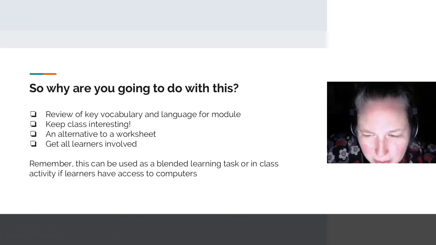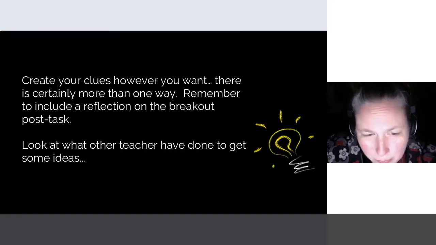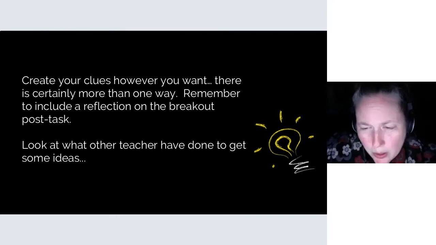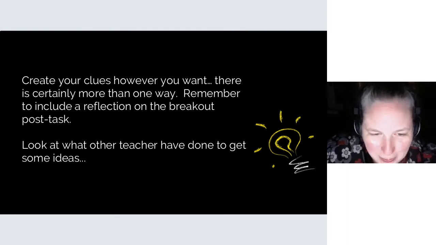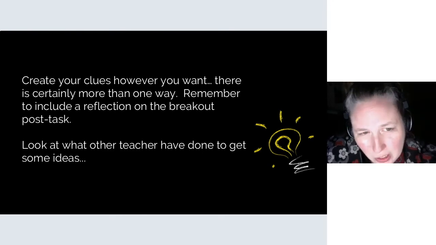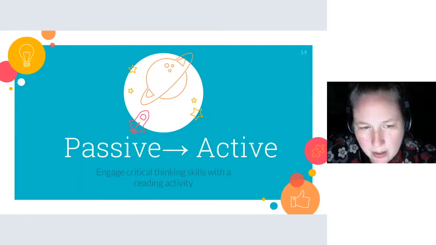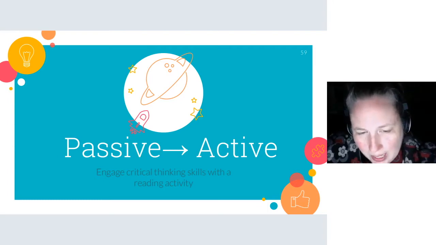And why are you going to use this? You've given me all these answers here. Keep class interesting. It's an alternative to a worksheet. Get them involved. You know your students. You can create the clues as their levels dictate, make them easier for lower levels. Give them a bit of a challenge. Don't be afraid to challenge your higher level students. Get them to really think about something. Look at what other teachers have done as well to get some ideas. It's just a way to activate your students and make them think. It's a reading activity, but it's also a speaking activity as well.